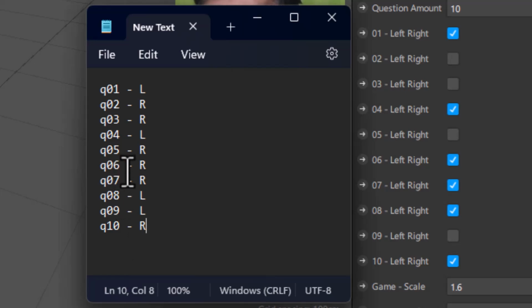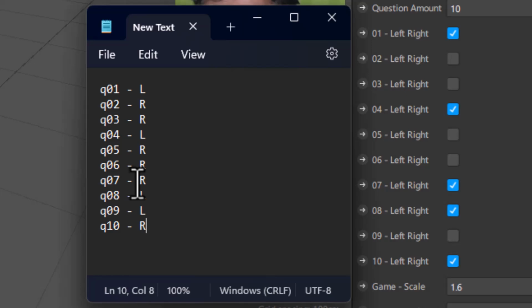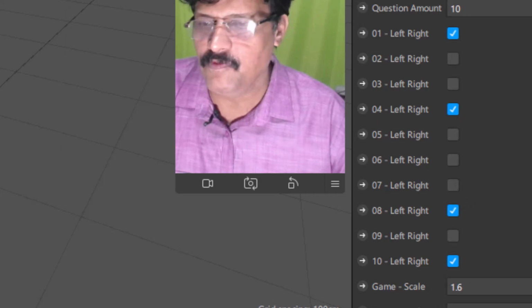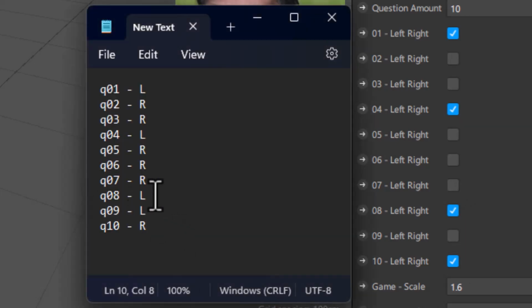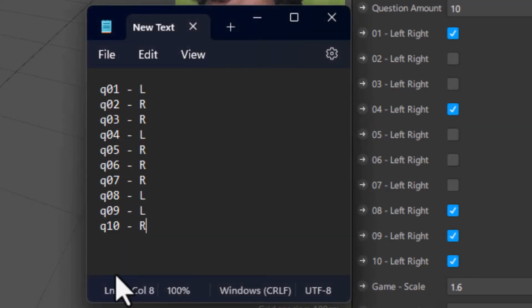Question 6 right side is right, so left is wrong. So, for question 6 I will switch it off. And for question 7 right side is right, this means left side is wrong. So, for question 7 I will tick this off. Then for question 8 left is right, I have kept it on. For question 9 I will have to switch on left is right, and for question 10 right side is right, so I have to switch it off.